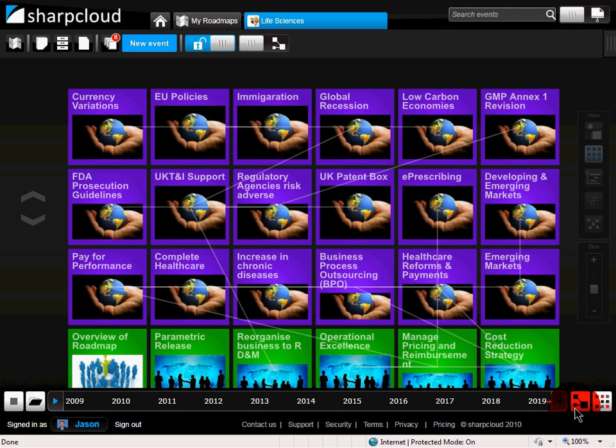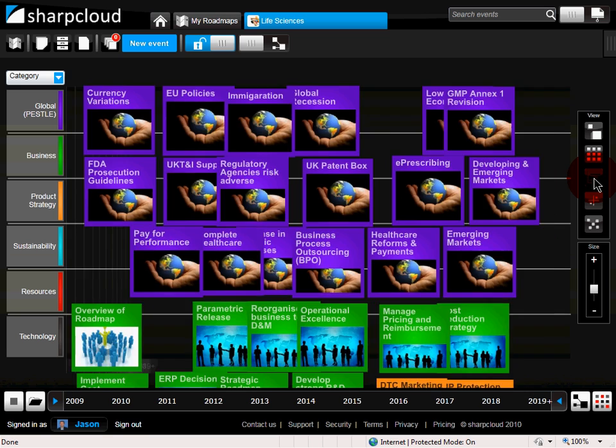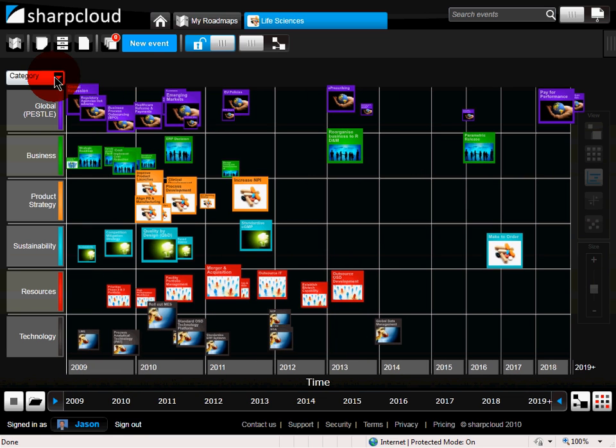Okay, I'm just going to switch off the relationships there at the moment, and the next view we're going to go to is what we call the timeline. Now in the timeline here you set up these categories, which again is denoted by the color and the image. Here I've said these are the issues from a PESTLE perspective affecting the pharma industry. Here are some business activities. Here's all about product strategy, sustainability, what resources and technology this pharmaceutical company has to use.